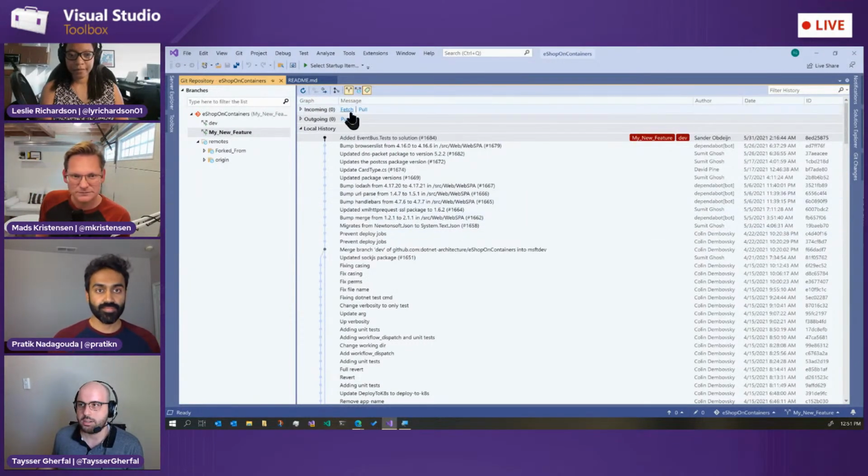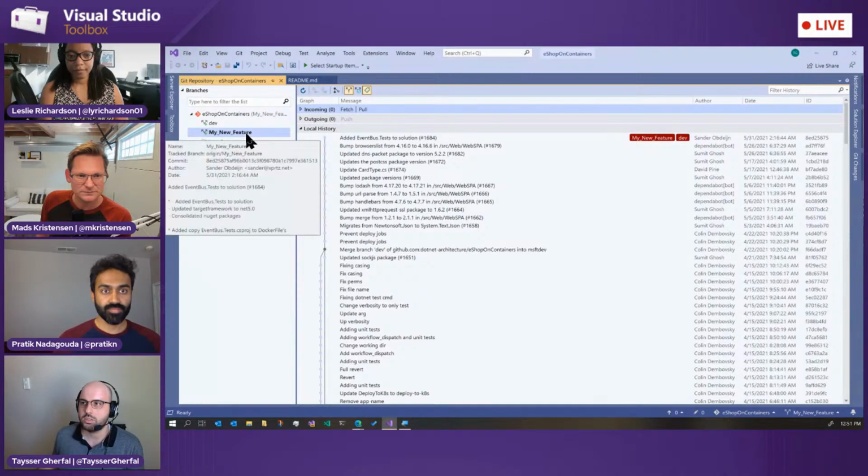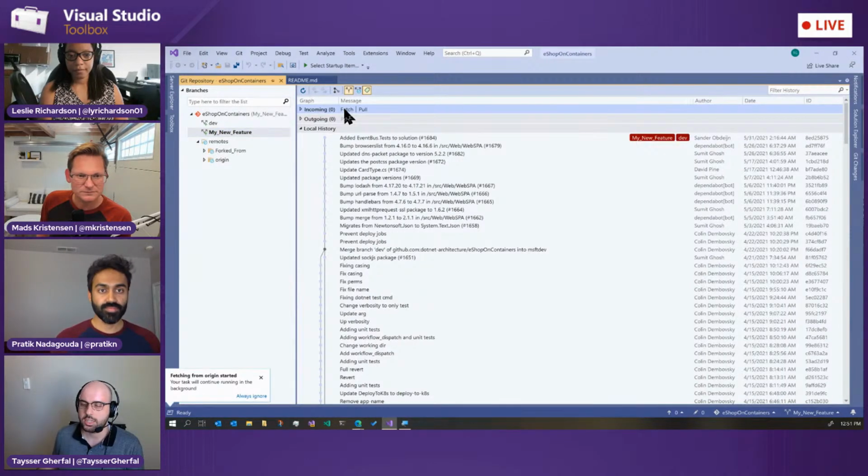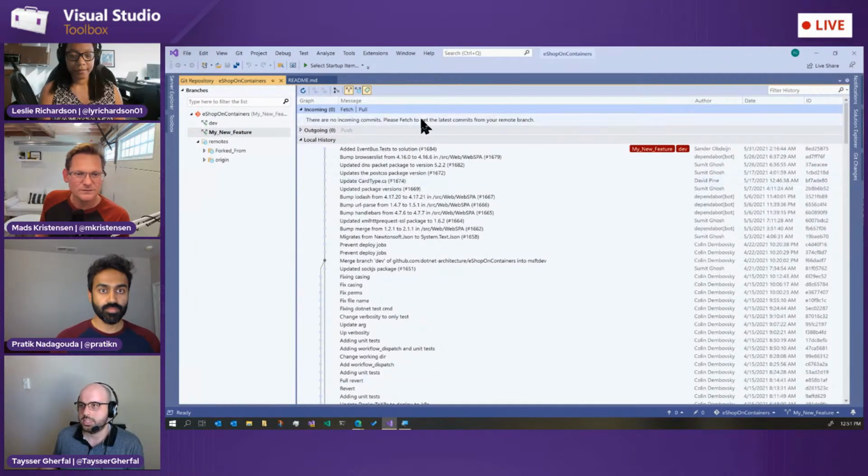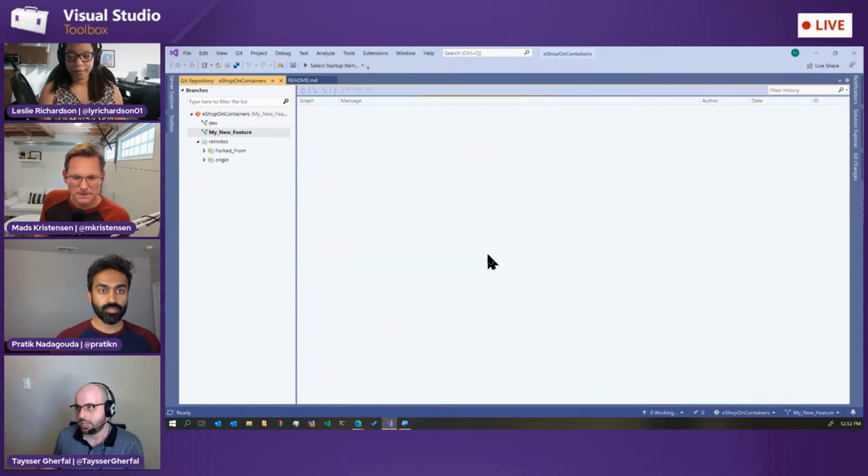So if I want, I can fetch this branch that I'm on here. So I just clicked on fetch. You can see the status indicator on the lower hand side here. And Visual Studio has been fetching that branch for me. And so it says here there are no incoming commits, which is great in that case.